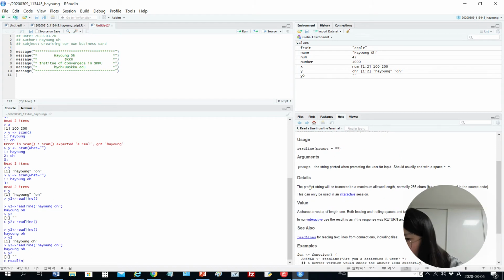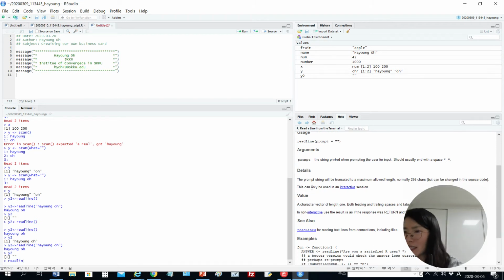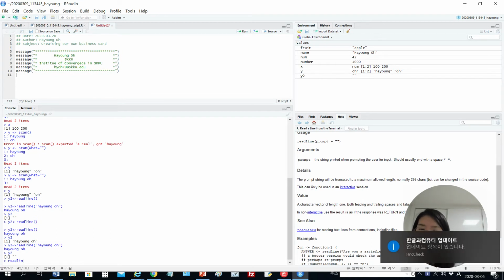if you want to use the prompt to string, it can be truncated to a maximum allowed length, normally 256 characters. So this can only be used in an interactive session, right? So maybe later or after midterm we can use it and test it together too. All right. Okay.